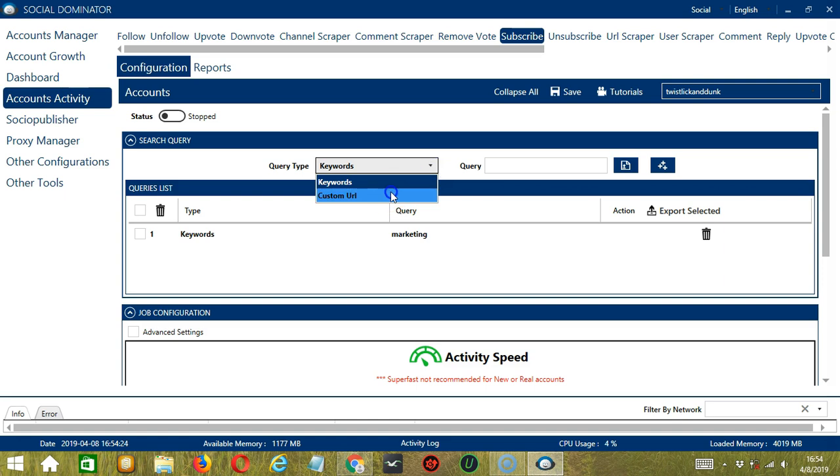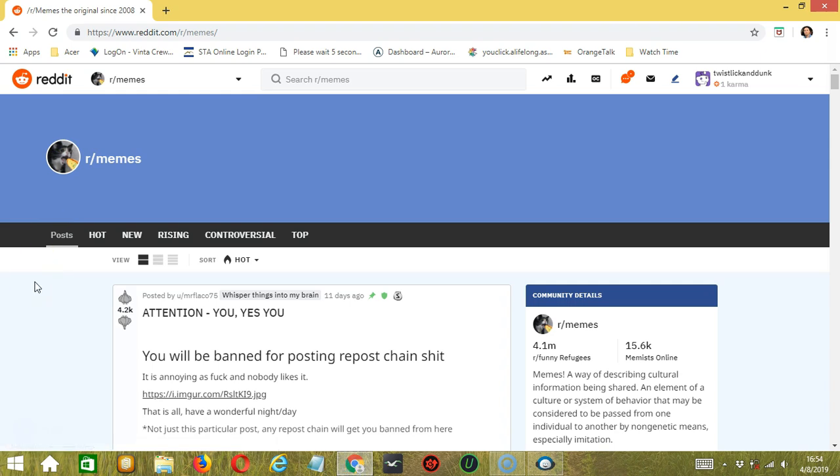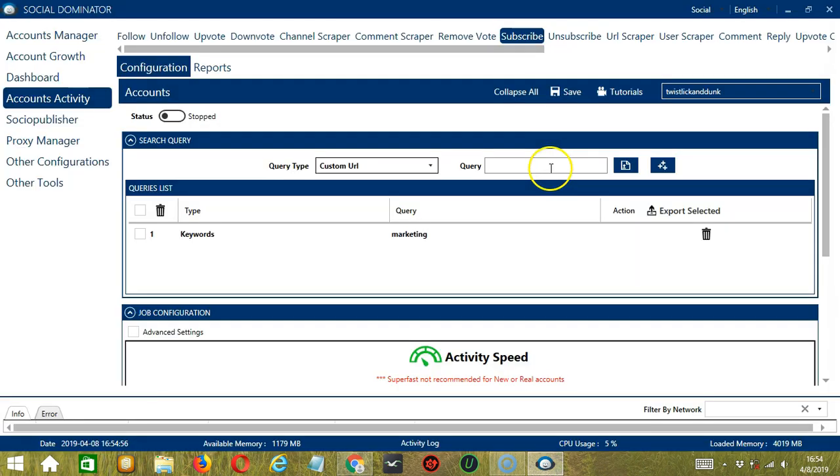Next, we have custom URL. For this one, we need a specific Reddit URL. Let's say you want to subscribe to the memes community. Copy the community URL here, paste it in the query box, and click Add. So Socinator will target this community and your account will subscribe to it.